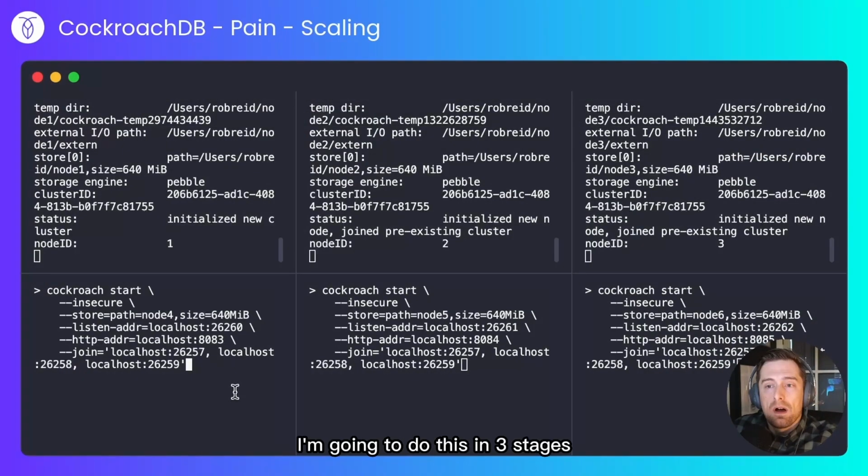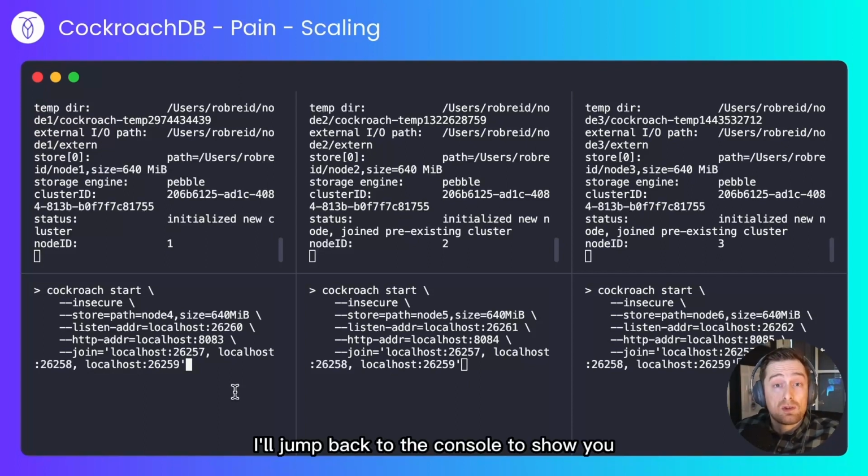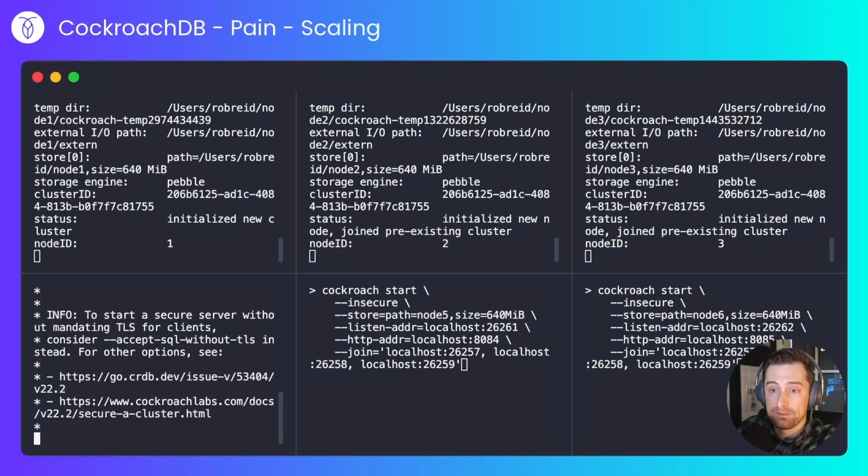Now it's time to scale. I'm going to do this in 3 stages. First, I'm going to add 1 node, then a second, and then a third. And after each example, I'll jump back to the console to show you how CockroachDB has rebalanced to accommodate the additional node. First, we'll launch the 4th node.